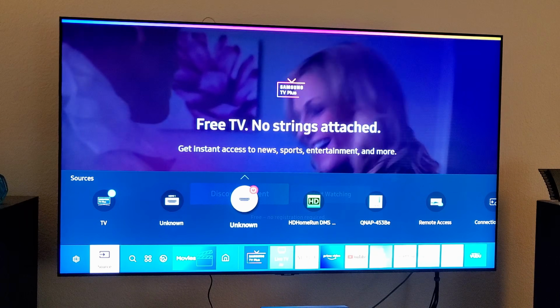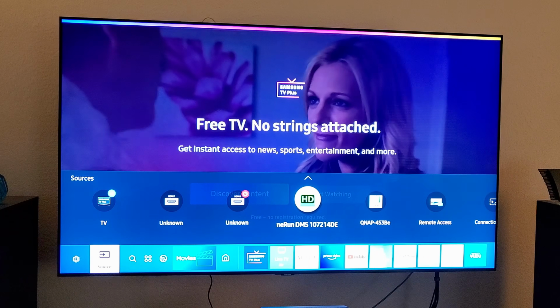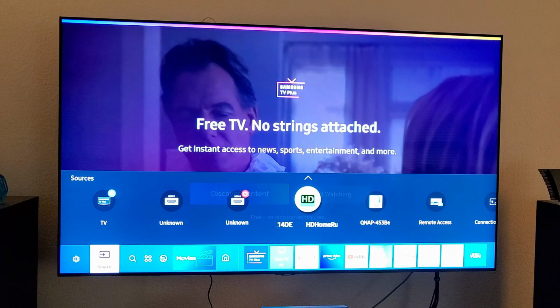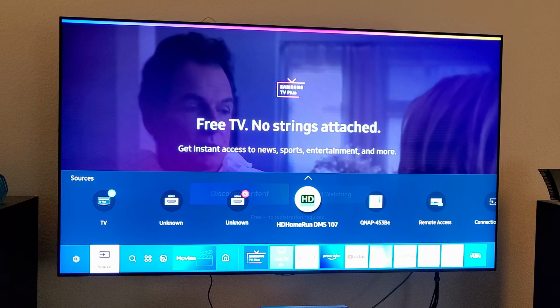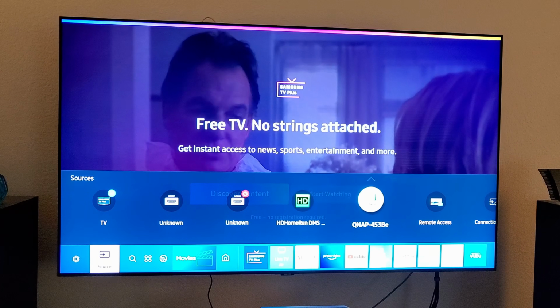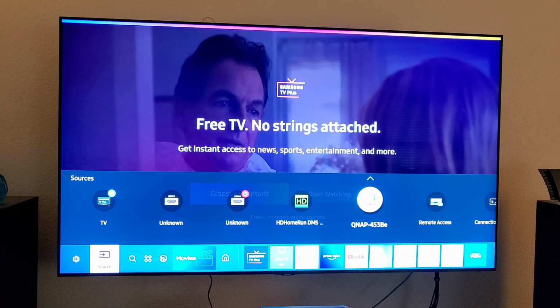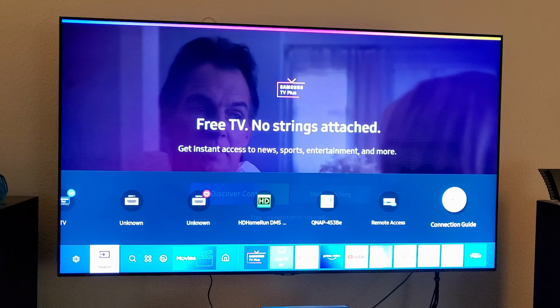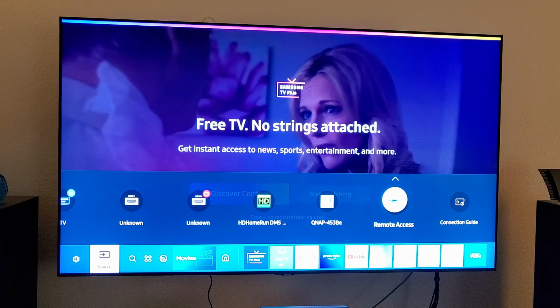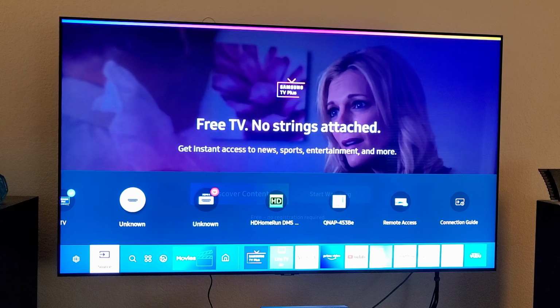Well, that's pretty cool. So here's my HD home run quad that I've got connected to it. It's automatically displaying probably through the network. I've got a QNAP as well hooked up to this. I've got my Plex running off of that, so it's automatically detected it as well. Allows you remote access to it.